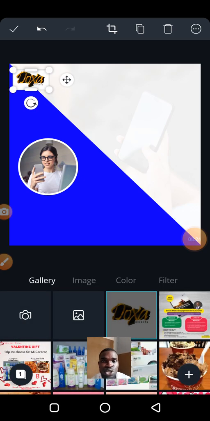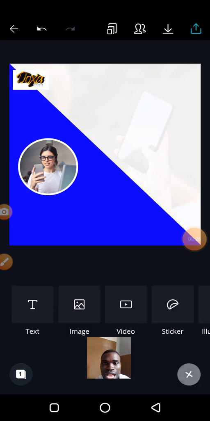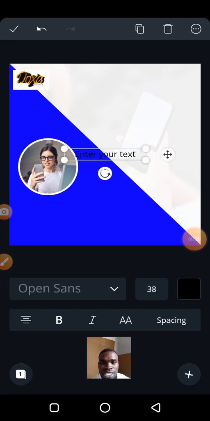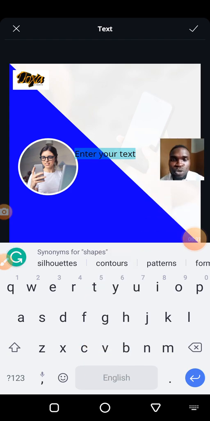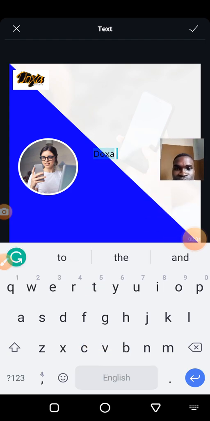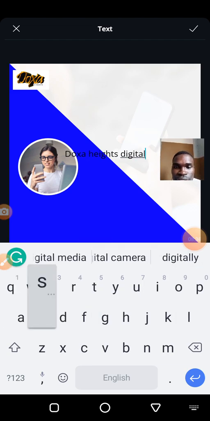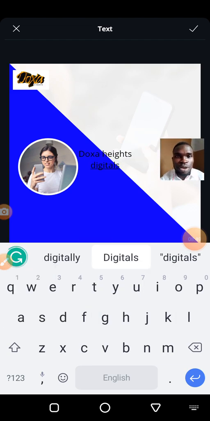Then the next thing I'll do is to add my text. What do I want to write? The name of the company. And here I'm going to use Open Sans Bold. So I'll use Open Sans Bold. Okay, so I'm going to check.